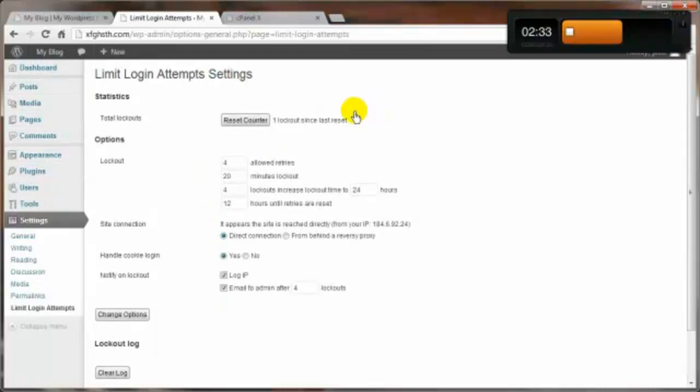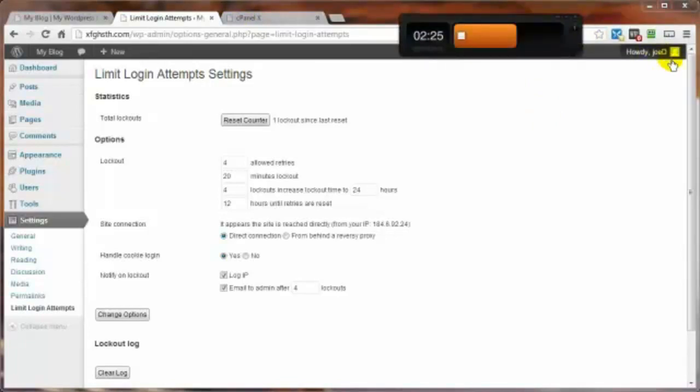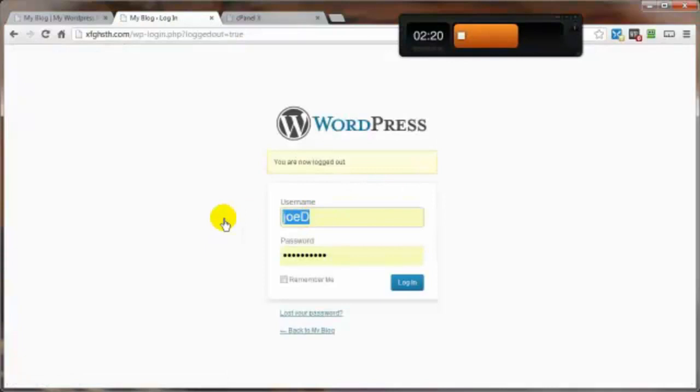Now, if for some odd reason you have, as the administrator, not remembered your password or you screwed something up, let me show you what happens. Let me get this guy out of the way here. Let's go ahead and log out and then try to log in with something other than what's proper.